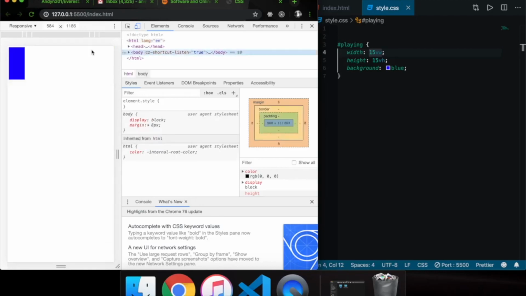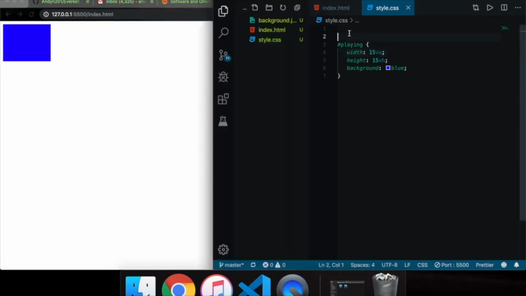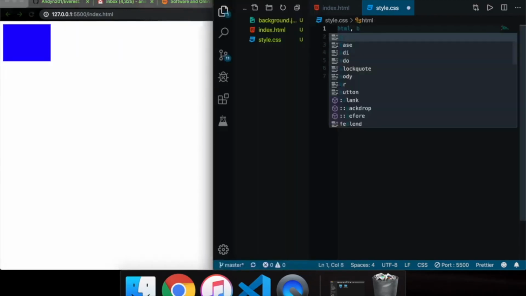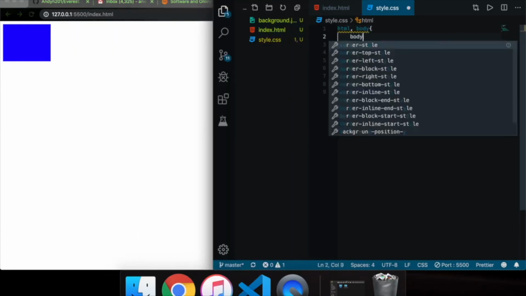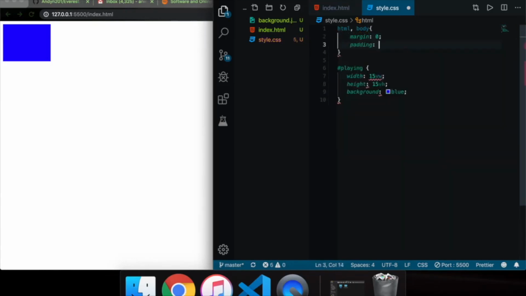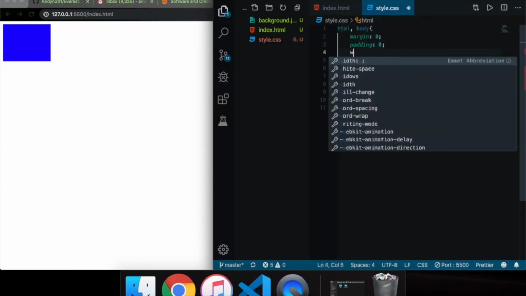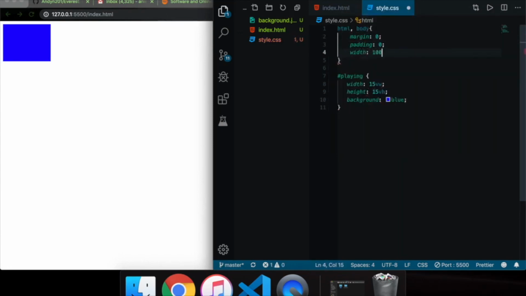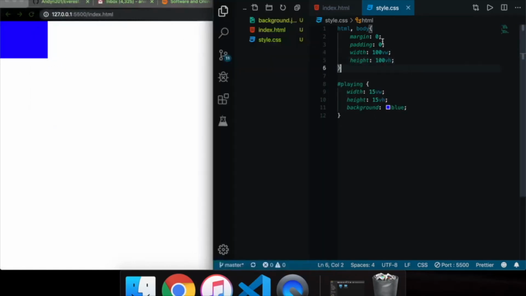And the body and the HTML actually have a default margin. So let's do html, comma, body to get both of them. We'll set margin 0, padding 0, and let's set a width of 100 VW, viewport width, and a height of 100 VH, viewport height. Okay, you can see that since we set the margin to 0 and the padding to 0, it goes back here.